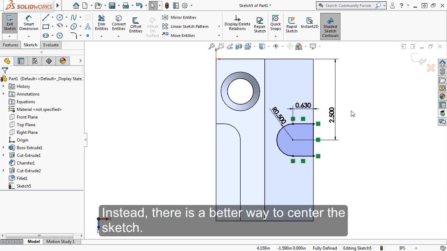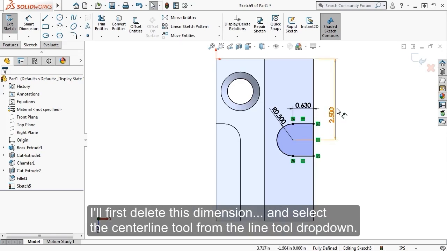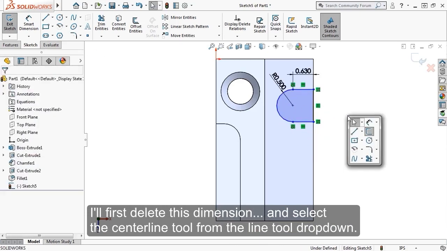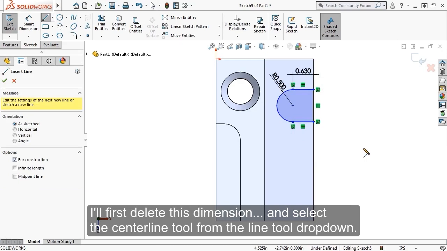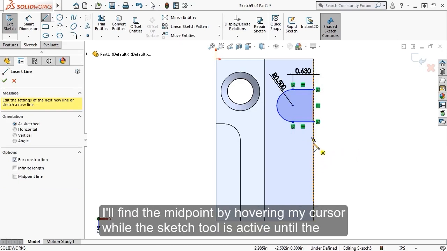Instead, there is a better way to center the sketch. I can use a center line as construction geometry. I'll first delete this dimension and select the Centerline tool from the Line tool dropdown. I'll start the centerline at the midpoint of the edge. I'll find the midpoint by hovering my cursor while the sketch tool is active until the point appears.